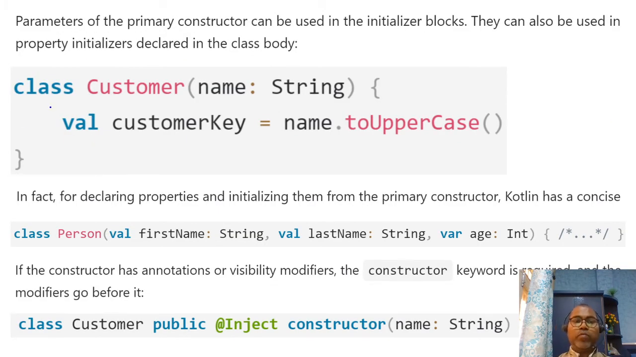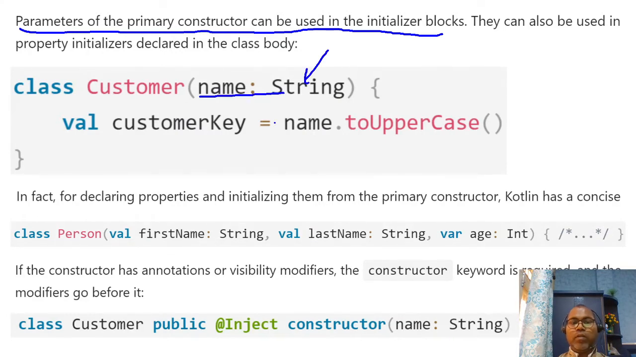Similarly, the parameters of the primary constructor can be used in init blocks. Whatever parameter you are passing to the primary constructor, you can use this variable in your initialization block or when declaring any property as well. In general, we create a customer class with the class name and your primary constructor, and whatever value you pass to the constructor, you can use to initialize your customer property.